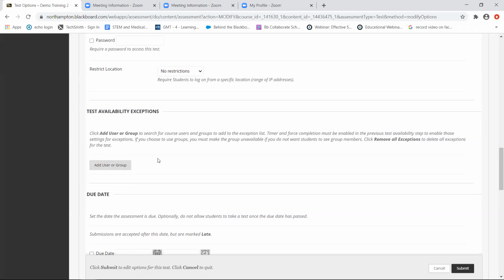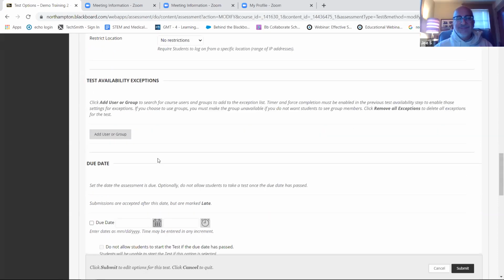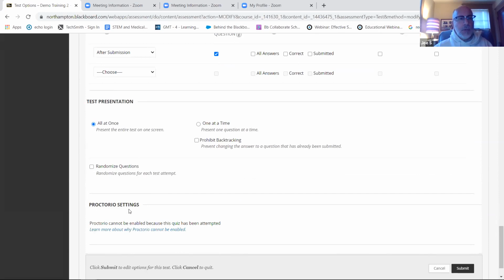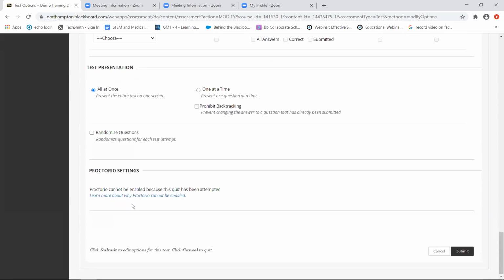Okay, so up to this point, all we've talked about is Blackboard. Now this would have been the last thing, but what do we see here? Proctorio settings. Now, I didn't plan this, but for some reason it's not giving me a checkbox to do what's called remote proctoring under the Proctorio settings.